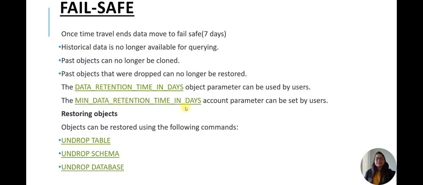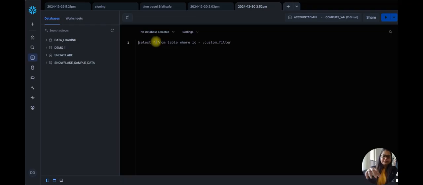The minimum data retention time in days account parameter can be set by the user. You can set the minimum and maximum data retention time. Then by using this command, we can restore our object, that is, undrop table, undrop schema and undrop database. So let's discuss the demo. Let me create a table.